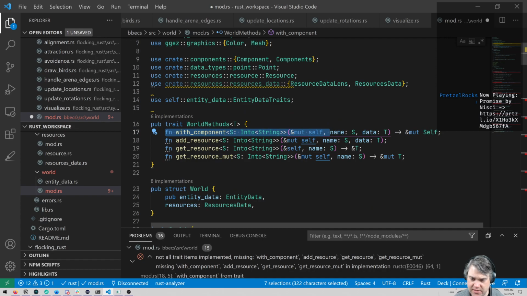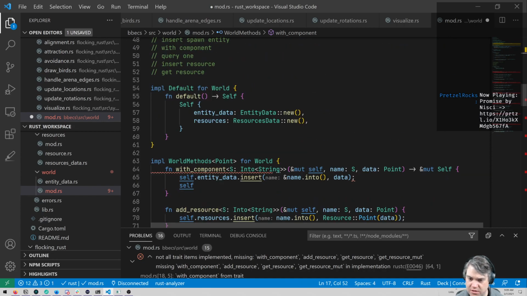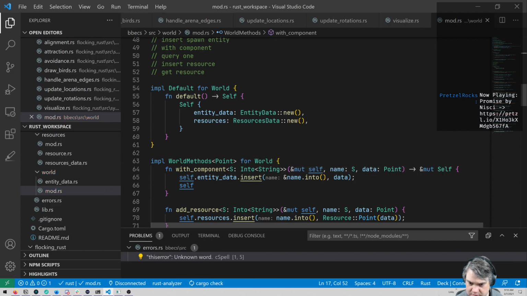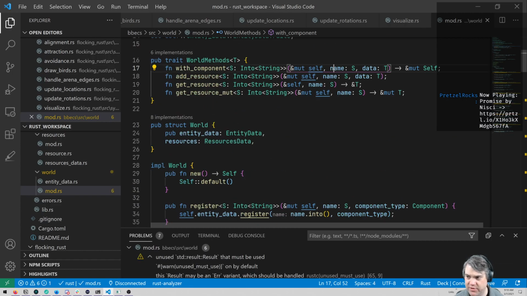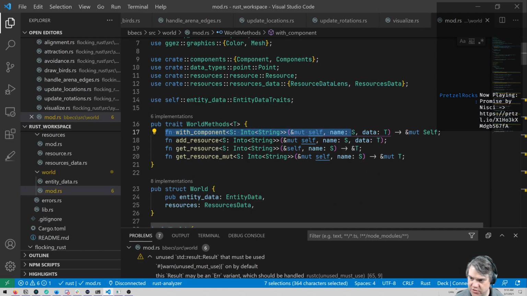Okay, so let's do this again. Wait a second. We have errors. Why do we have errors? Okay, we don't have errors. I just needed to save. Okay, so we're going to do all this. Create a bunch of term.